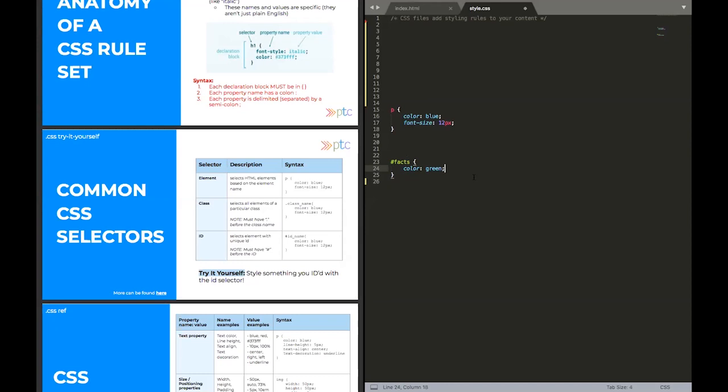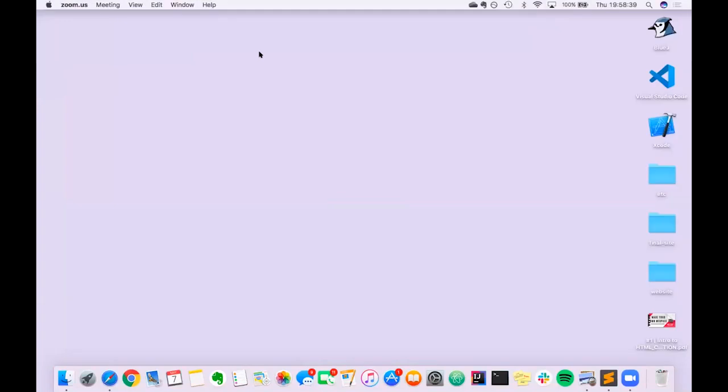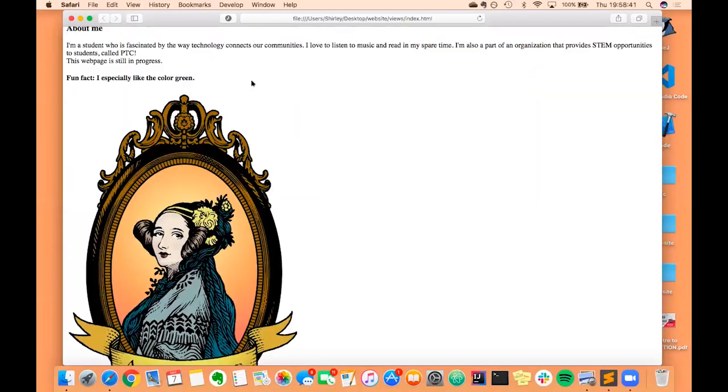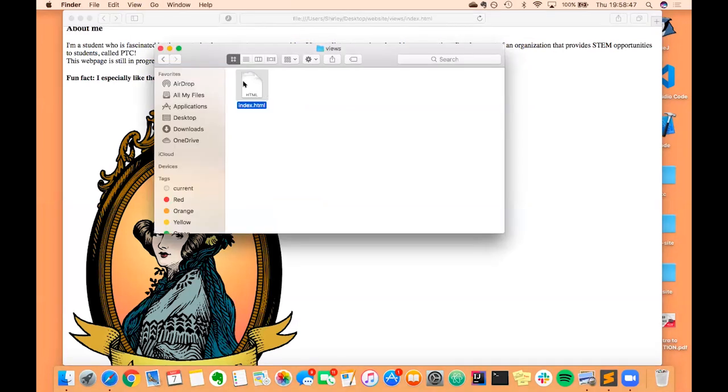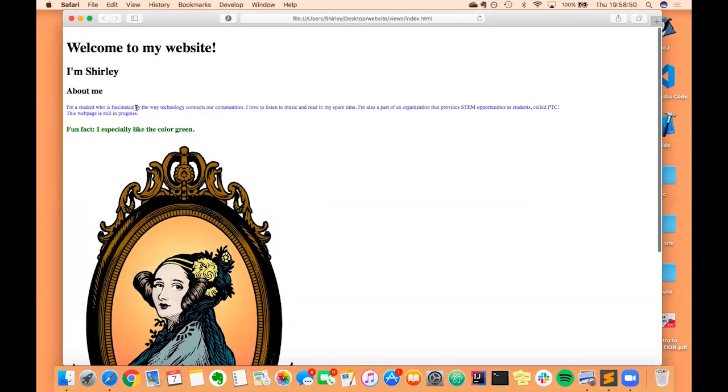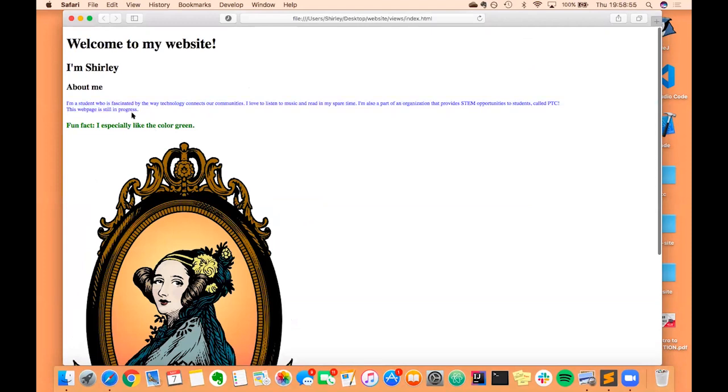So hopefully when I save this and then go to my file, okay, so I saved it, and then I'm going back to my views folder and to my index.html file. If I double click this, as you can see, the paragraph color is blue and it's a lot smaller, and we have our heading with our fun fact and it is green. So that's exactly what we wanted and exactly what we specified.